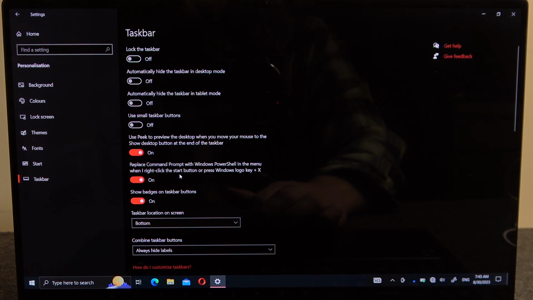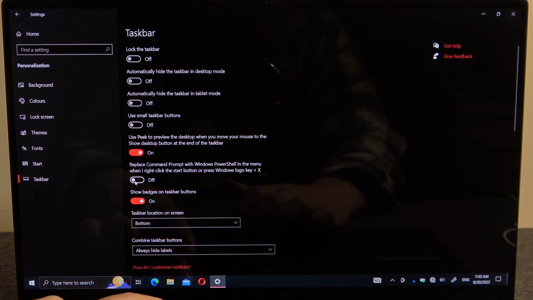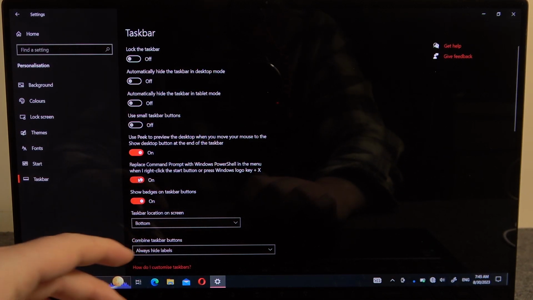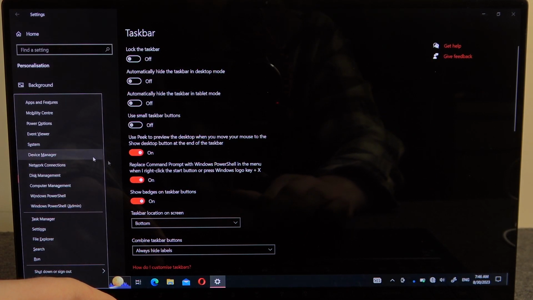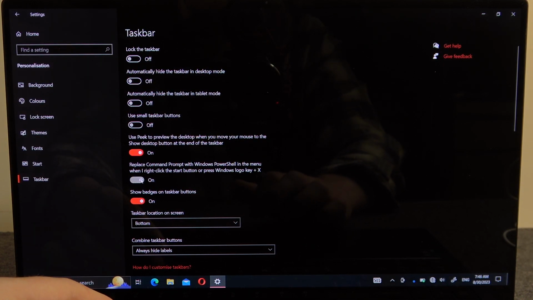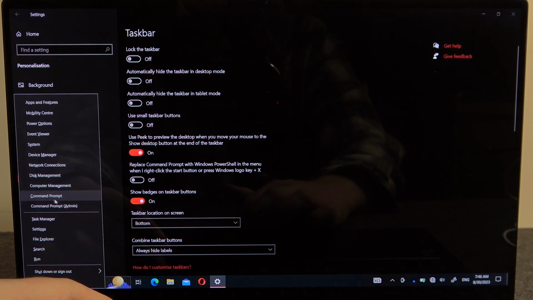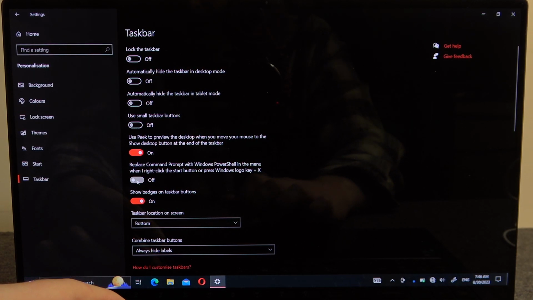Replace command prompt with Windows PowerShell in menu when I right click the start button or press Windows logo key plus X. This will change the PowerShell to CMD. Okay, so this actually makes PowerShell available, and when it's off, I think it should be gone. Yep, there's a command prompt, and when it's activated, you get the actual PowerShell.